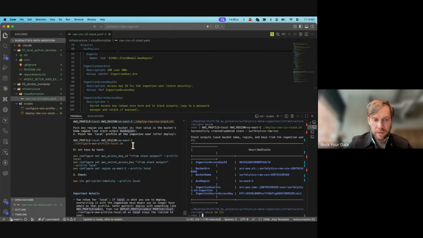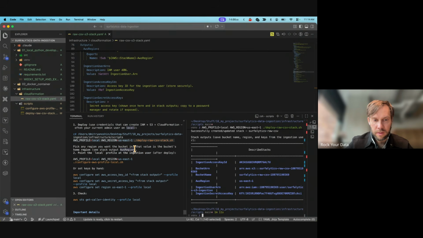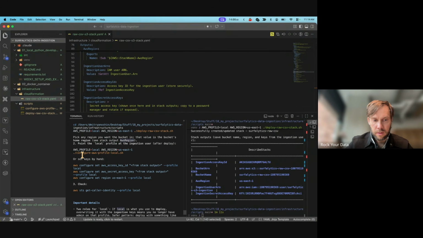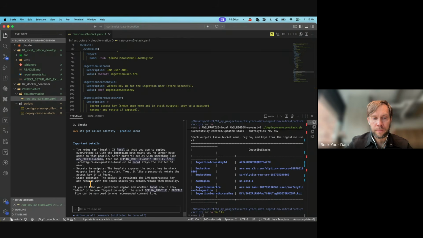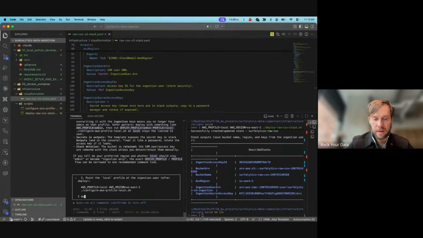We deployed these. Okay. And then they have an extra script that will switch the profile. I can say Python point, and I want to have a new file.